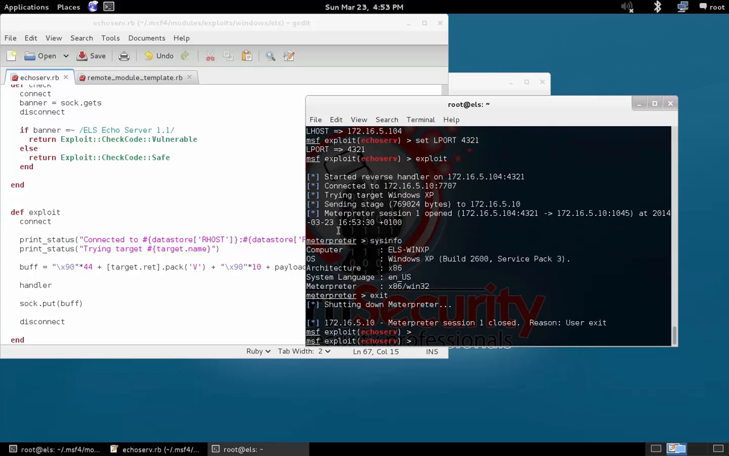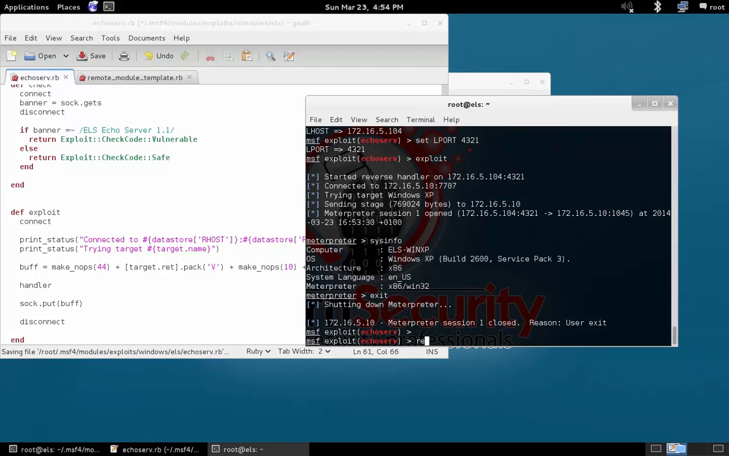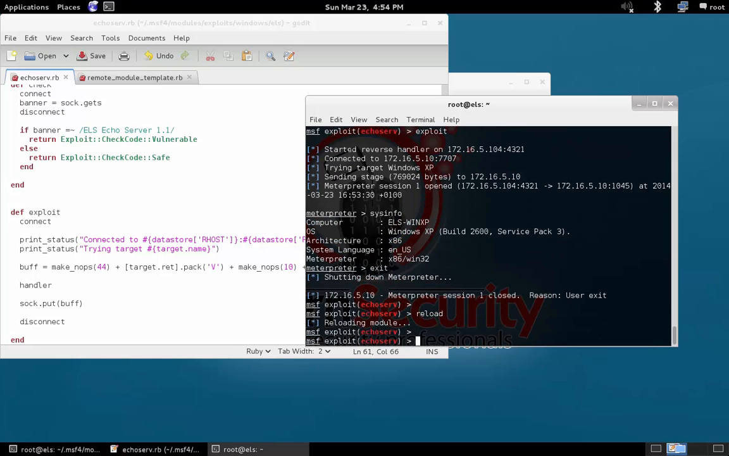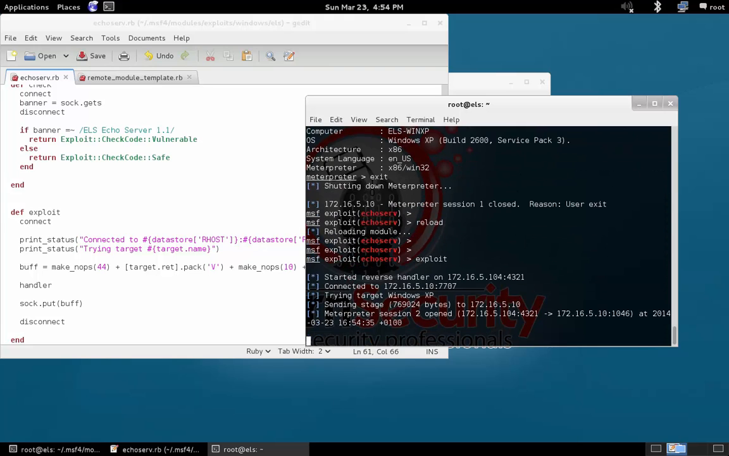Note that this was a very simple module, and there are many other methods available in Metasploit. For example, we can use the make_noops function to generate no-ops instead of using the \x90. The function generates more sophisticated no-ops, which are more difficult to be detected by the target system prevention software. Let's try to run this once again. As you can see, we again have a session, so the module is well written.